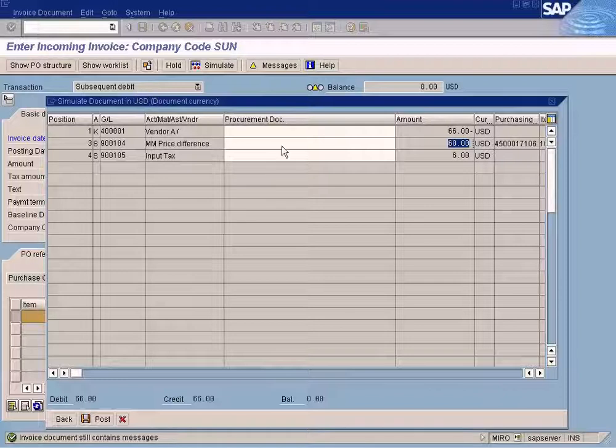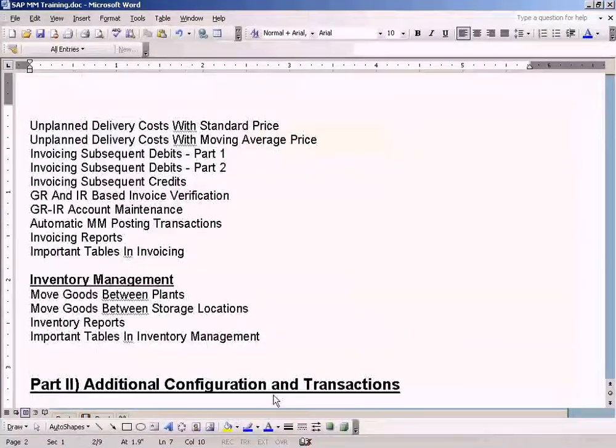So this is the reason we don't use this invoice indicator here. We have to use the subsequent debit, so that any price difference can be posted. I'm not going to post this because we have already seen the postings here. I'm going to use the same document for subsequent credit as well.